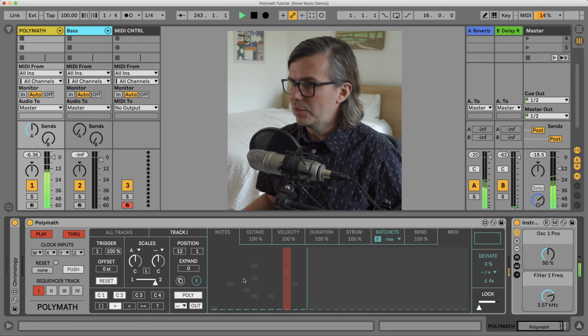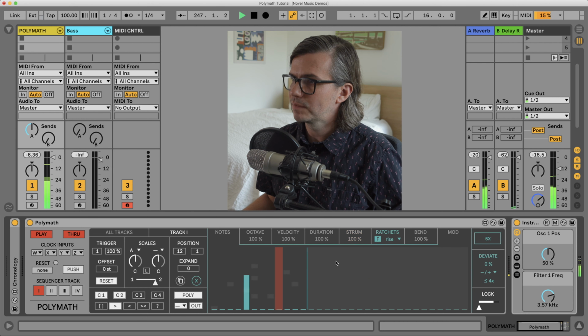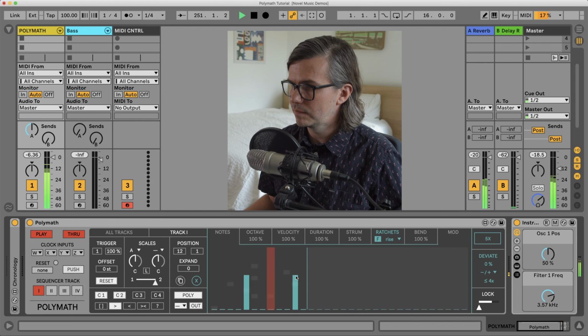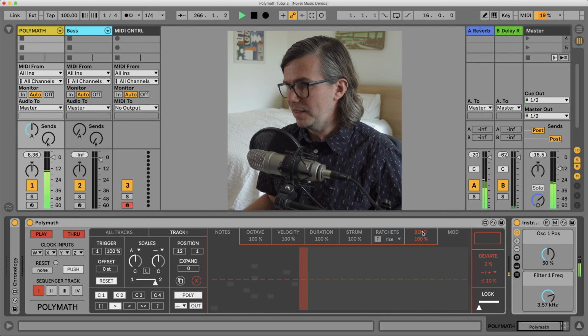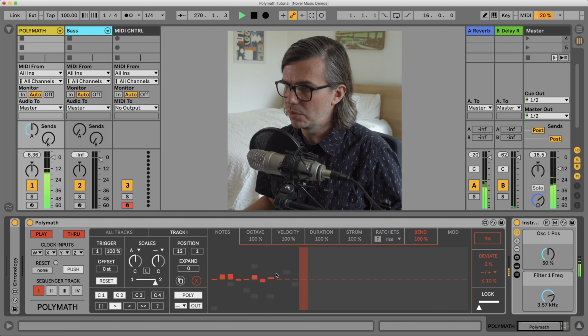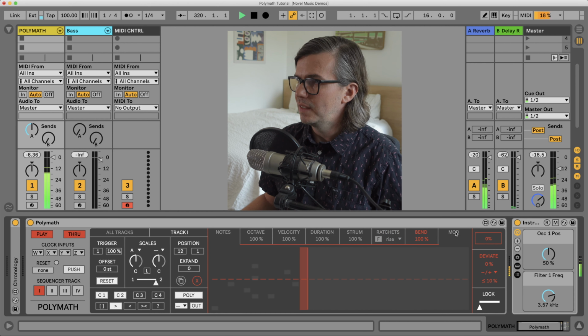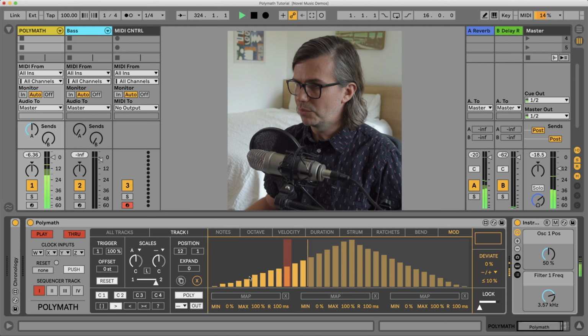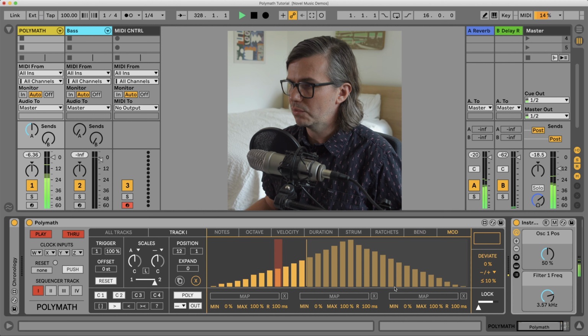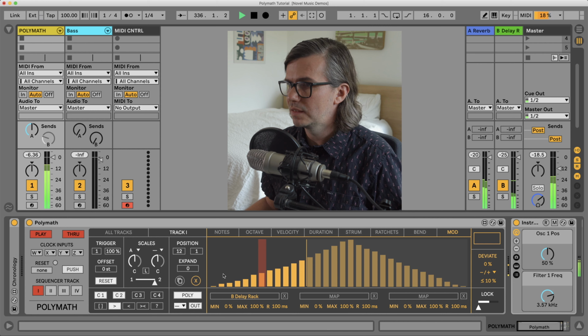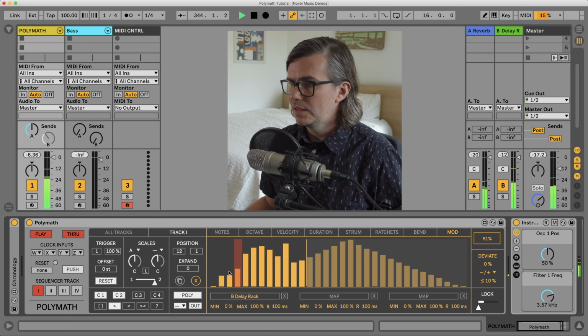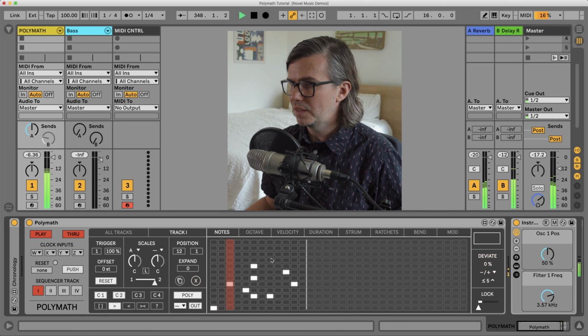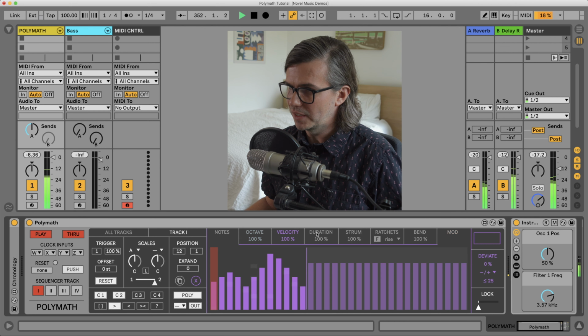Ratchets allow us to have a rapid retriggering of the note. Bend is pitch bend, so we can control up and down. And then the final lane is modulation, which allows us to modulate up to 3 parameters. Let's go ahead and take the delay. So it's in tandem with the note lane. Well, they're all actually in tandem, of course.